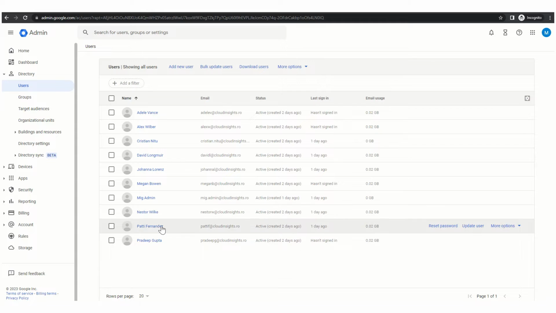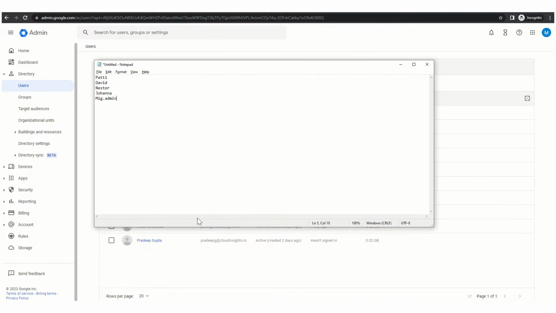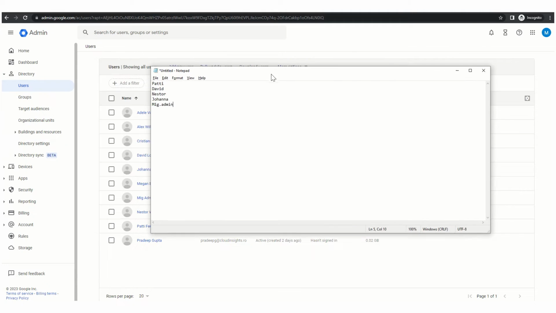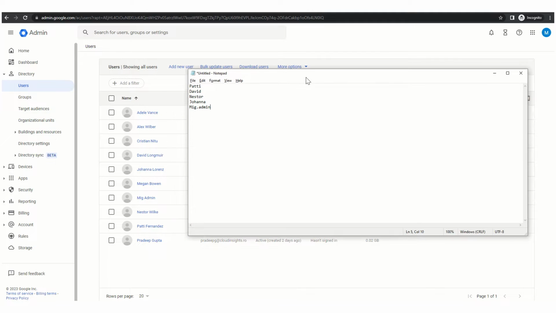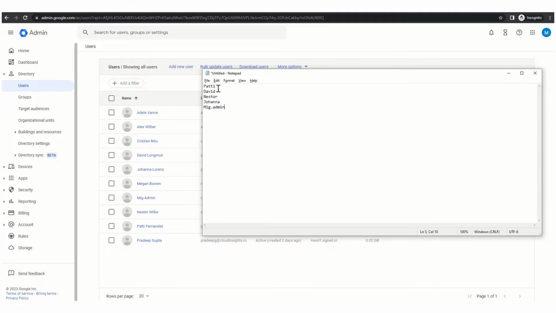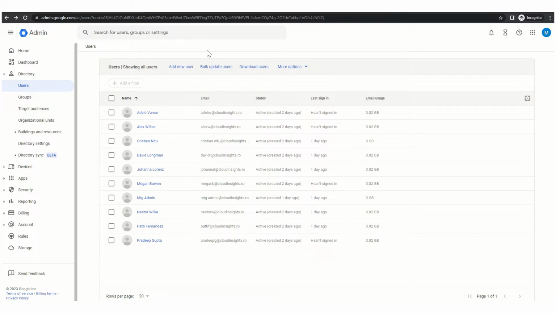I have about 5 users that I will be migrating from Google Workspace to Office 365, and those users are Patty, David, Nestor, Joanna, and mig.admin. All right, so I'll just go straight into the process.